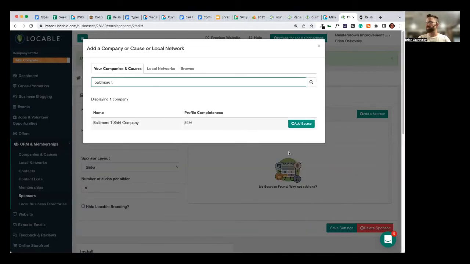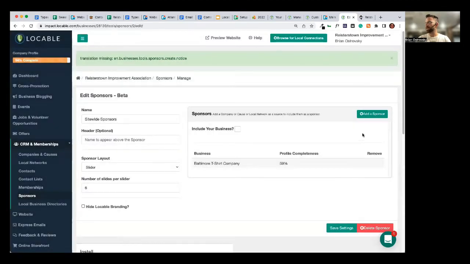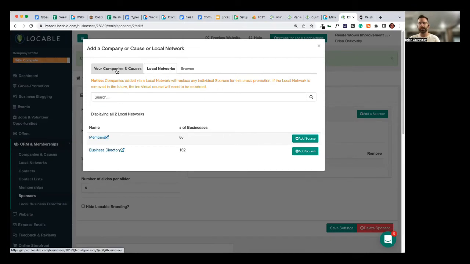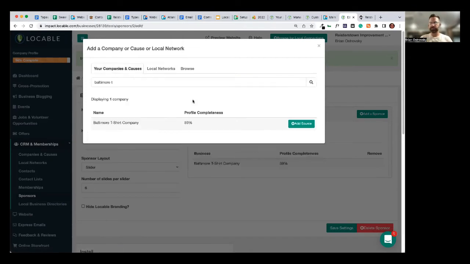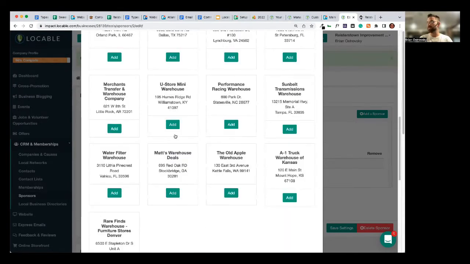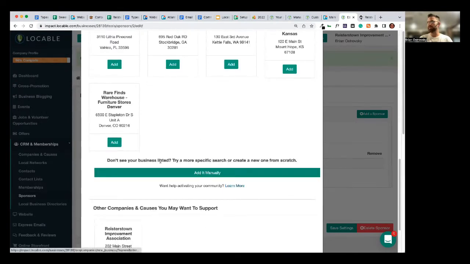And so you can use the search, add, and build this out one at a time. If you're going to highlight these sponsors in different sorts of ways as sponsors in a directory, in a calendar, etc., I would encourage you to create a network, but we're not going to do that in this case. As you can see in this example, Battery Warehouse is not yet in Locable's database, so we're going to go ahead and add it manually.